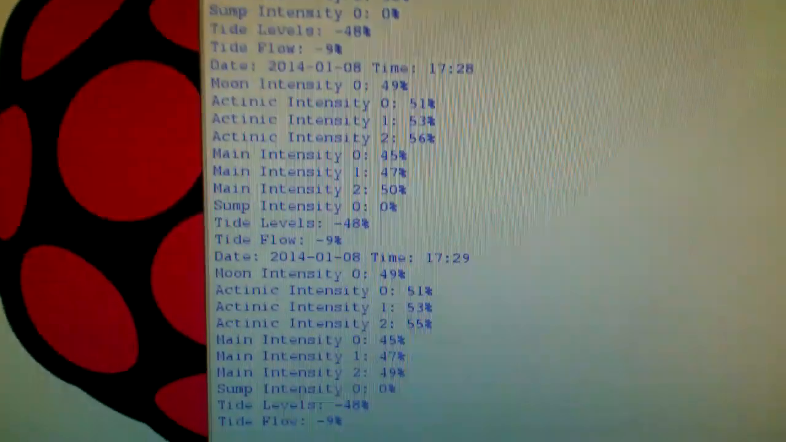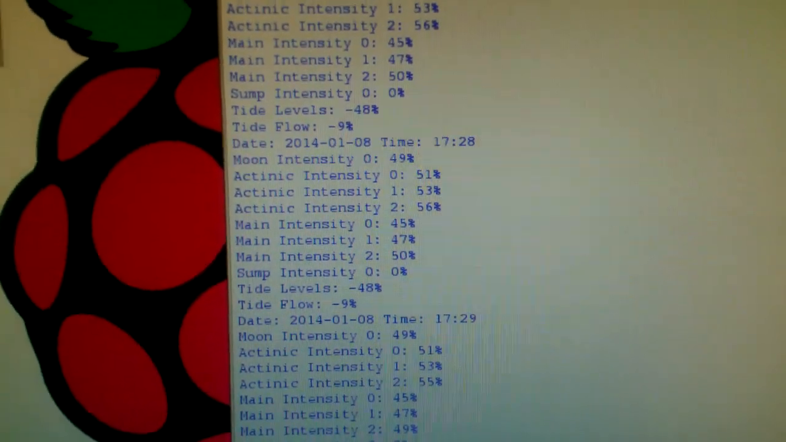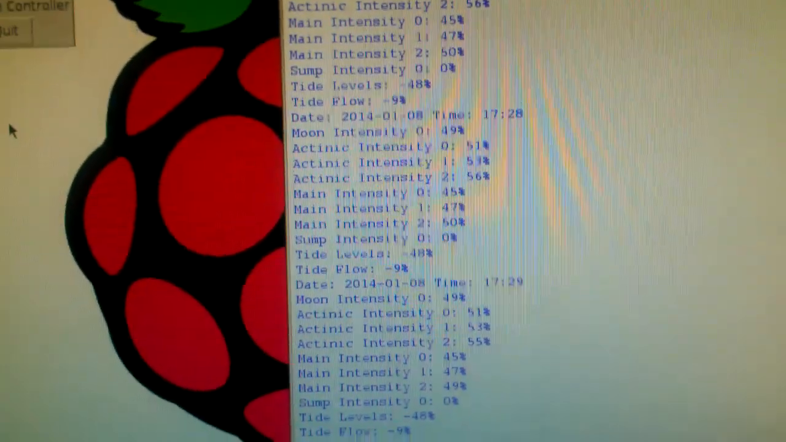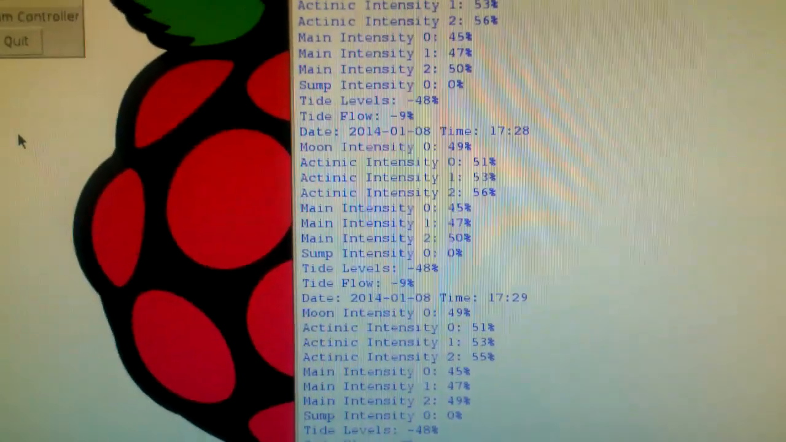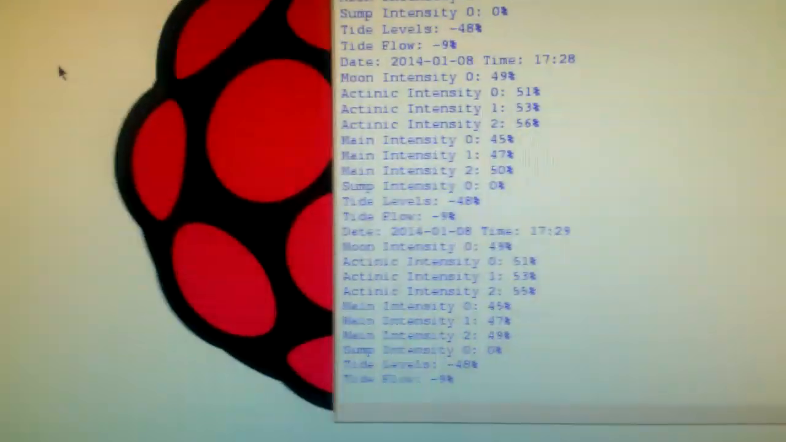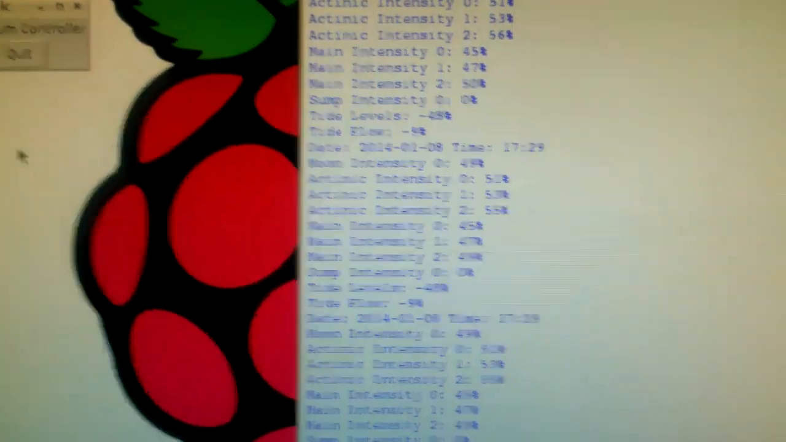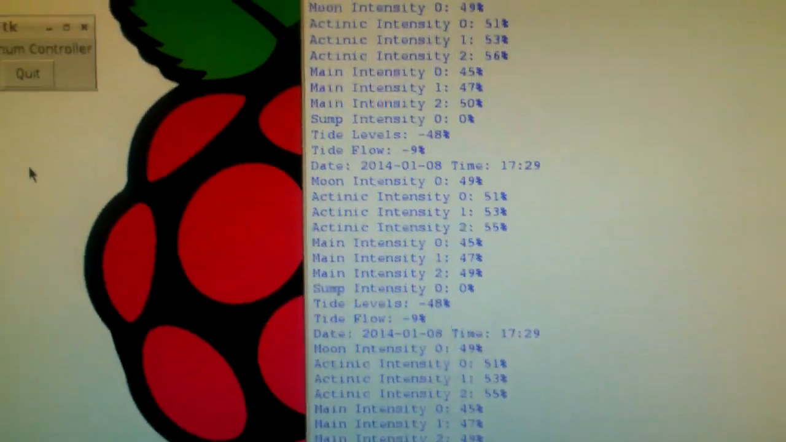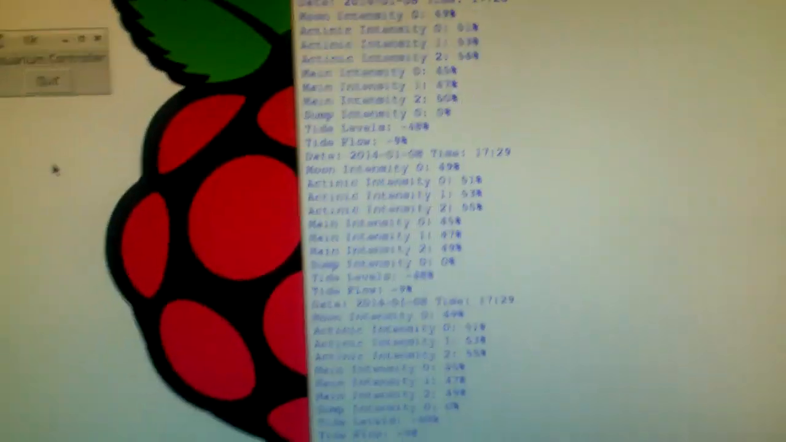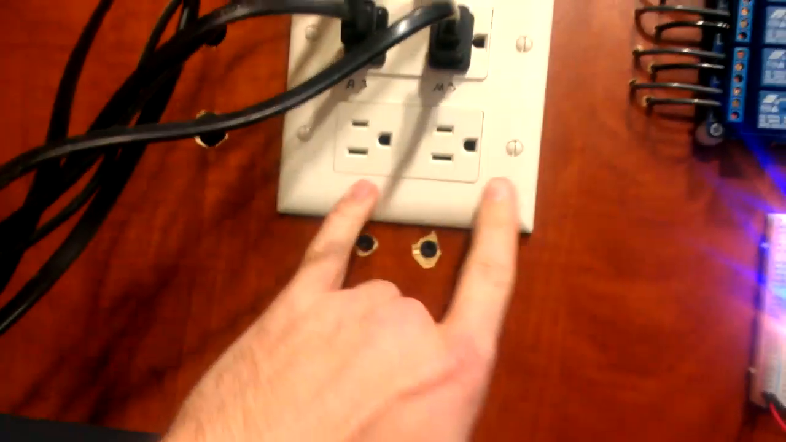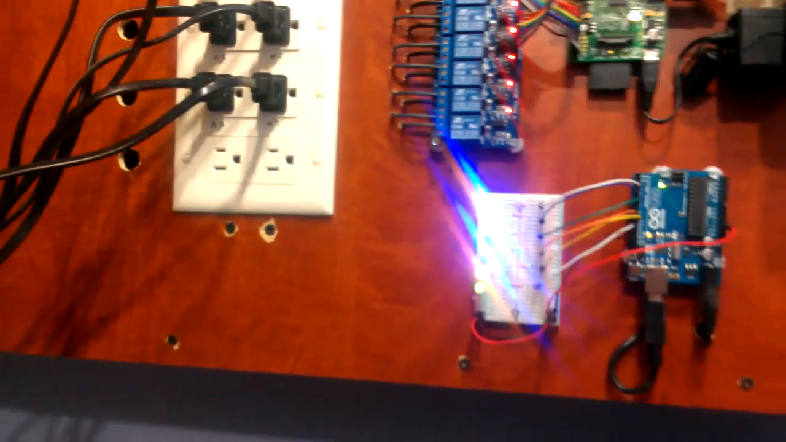So if I jump back down here, you'll see that the actinic lights and main lights are right at about 50% right now. So that'll dim my main lights down to the correct percentage, so I get a full sunrise, sunset cycle, and then I also have formulas in there to control the winter intensity. So in the winter, the main light midday intensity will be lower, and then I also have the moonlight in there as well. So the roughly 28 day or whatever it is moon cycle.